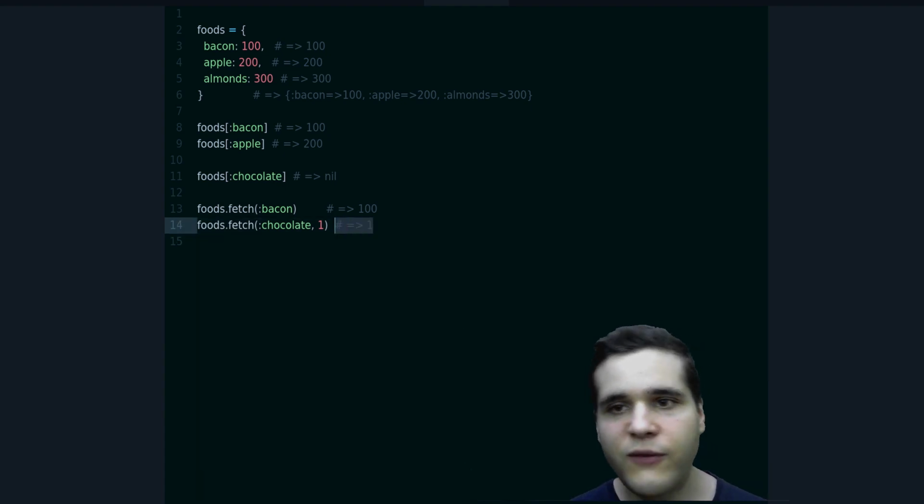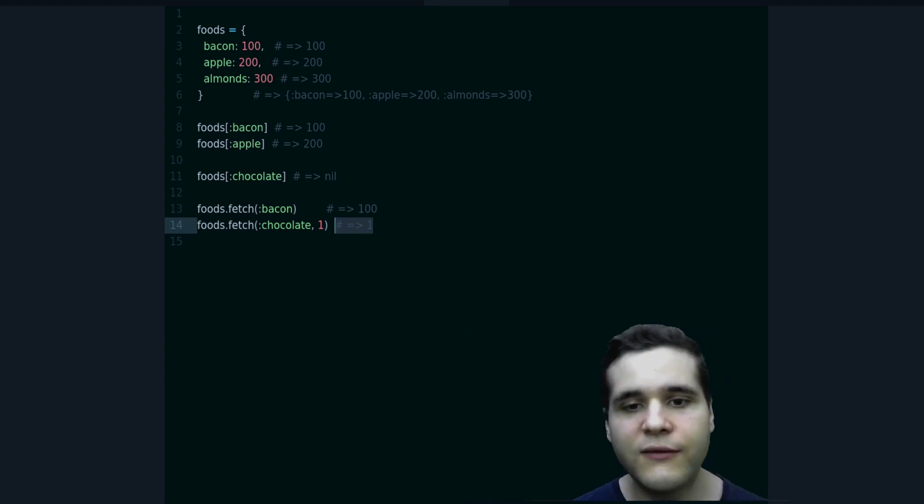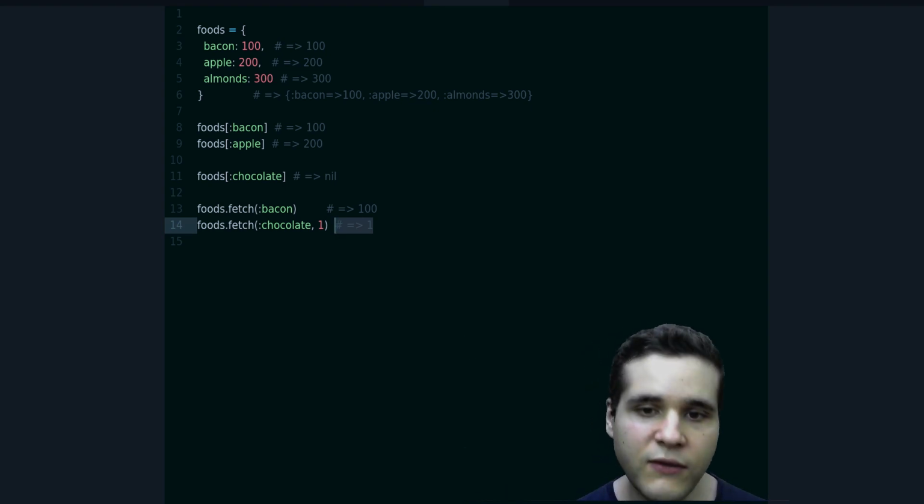Default values are very useful because when you use a default value, then you don't have to check for nil and you don't have to worry about the value not being there, because you will get this default value and you can control this default value.